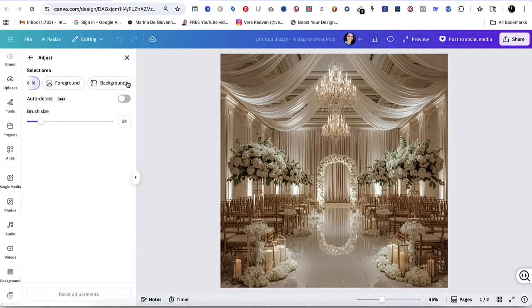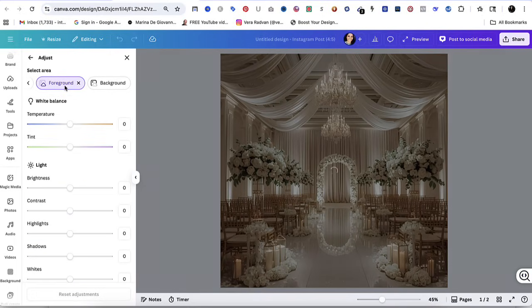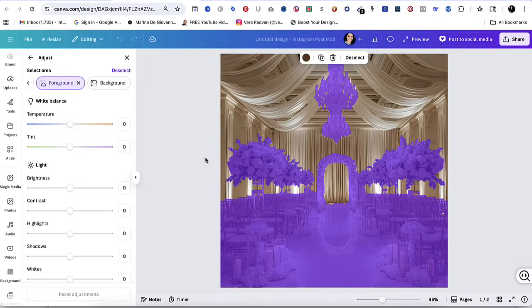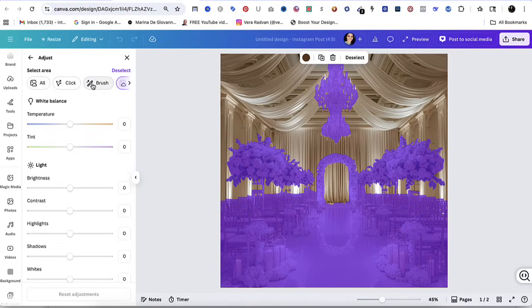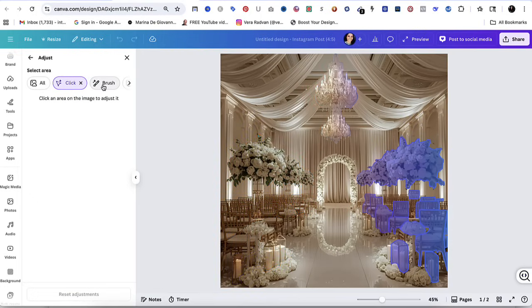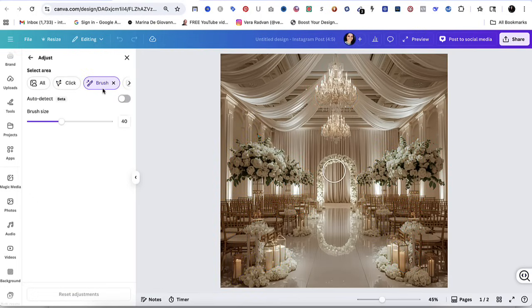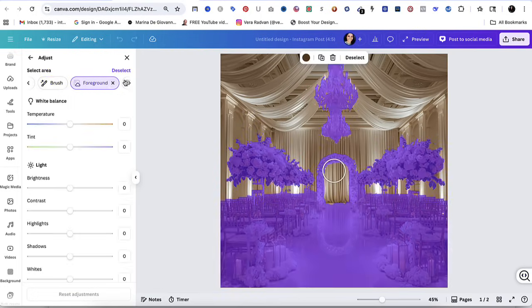You're also able to do foreground changes. So you could do changes just to this here and keep the background the same, or you could do background changes. It's pretty neat that you're able to do all of these things, from clicking on an object, to selecting it automatically using the brush, foreground and background, and being able to manipulate this image to make it exactly how you want to make it.